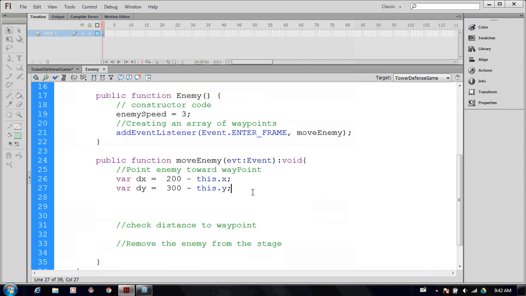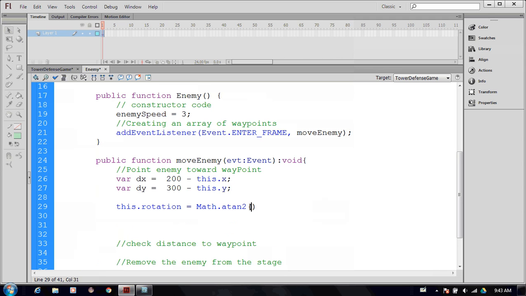If I take the horizontal distance and the vertical distance and load them into here, all I've got to do is take dy, and then dx, and that's going to give me the radian value of the angle, the tangent angle according to the opposite and the horizontal values of that triangle. And so I need to convert this back into degrees, because rotation is in degrees. This guy's going to return a radian value.